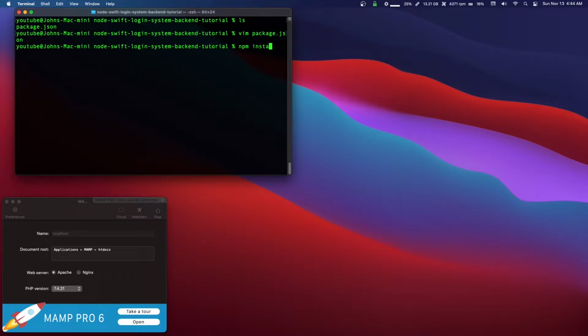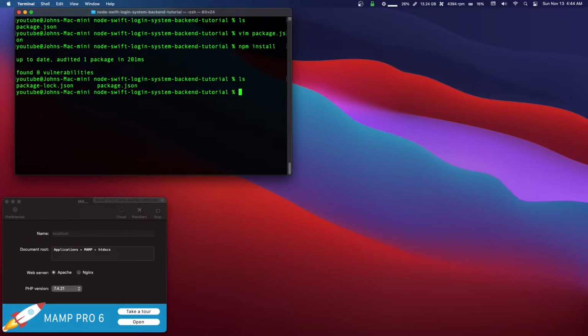So now I'm just going to do npm install. Going to ls, and it's going to make the package-lock.json. So now we need to install some npm packages. We're going to say npm i express and cookie-parser.